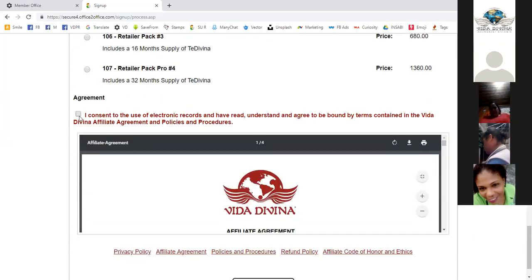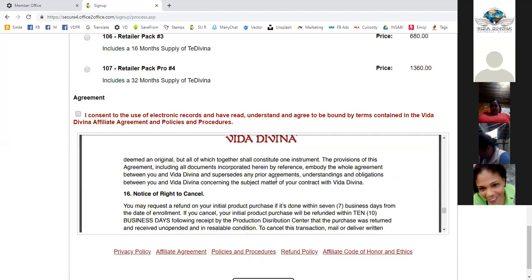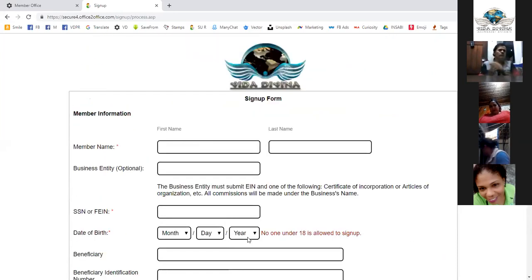You have to agree that you consent. And these are all the Vida Divina agreements. So I suggest you read that. And then you submit. I'm not able to submit because I don't have a social security number here. But this is just something that you can do that's going to help you. This is how you go around signing up someone.